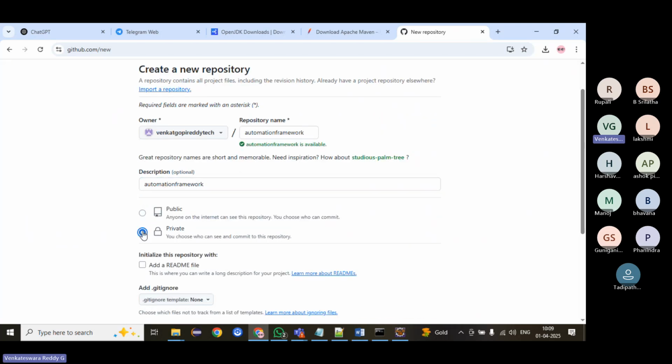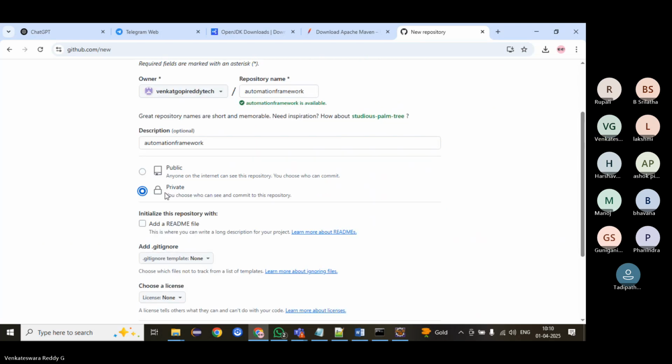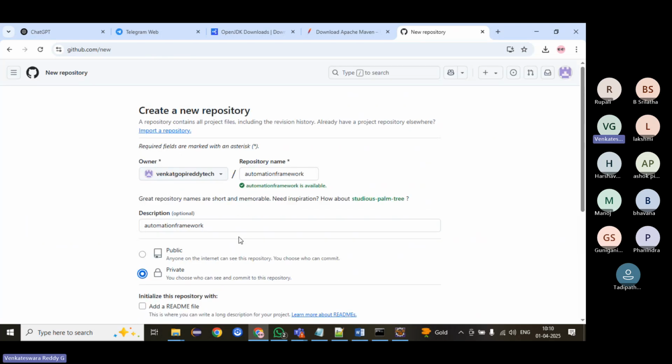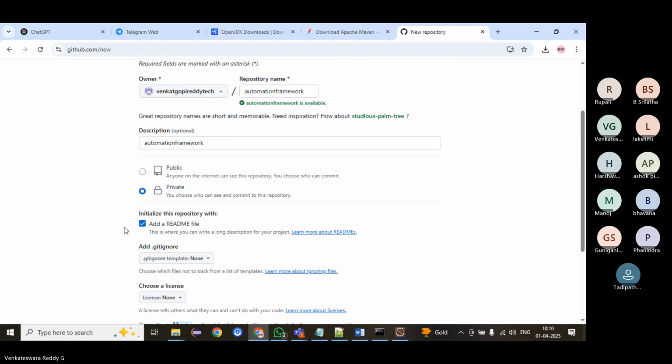If you keep it as private, it will be visible to you only. If you give access to anyone, they will be able to see it. If anyone wants to see this repository, they should have permission. Public means anyone can directly search and see it. Private means you have to give additional permission. Let me create a private one.